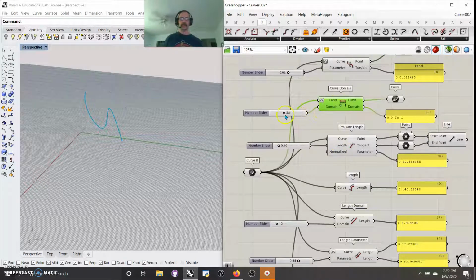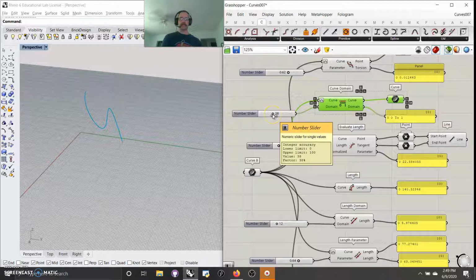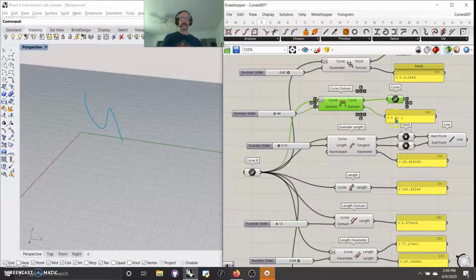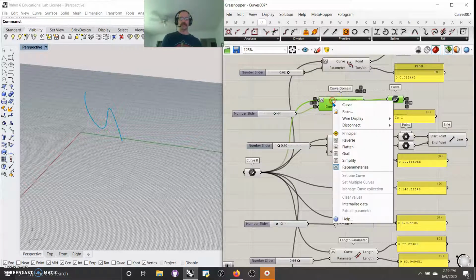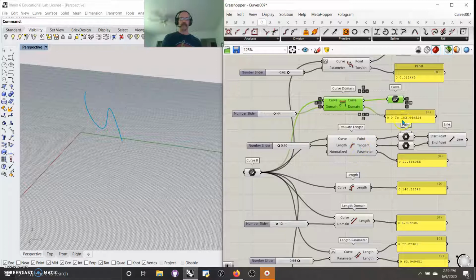If you set your domain, just pop in a number slider. It's going to read that domain from 0 to 38. You locate the point on that curve right here of where you are. Sorry, you're going to come out with the same curve as you went in. It's going to retain the same shape, but you're going to change the domain to a 0 to 1, especially if you reparameterize it.